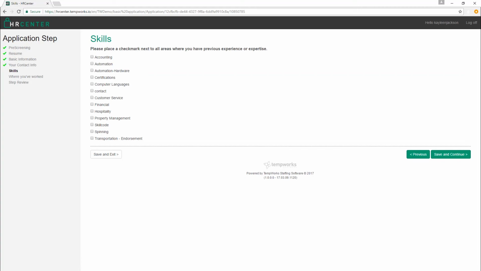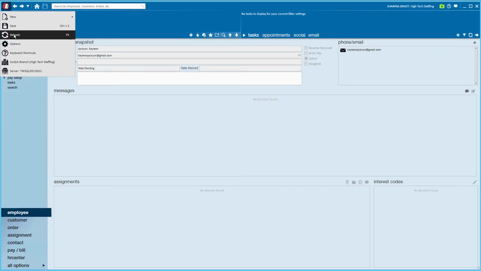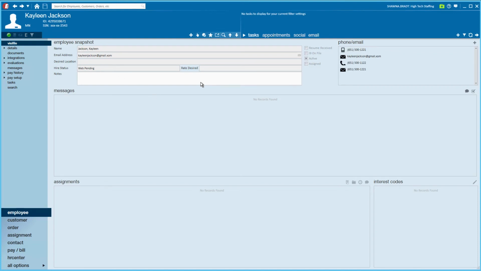When I click to save and continue, what we'll see on our employee record in Enterprise, when we refresh this page here, is that Kayleen now has 4 contact methods: a cell phone, an email address, a regular phone, and an SMS email. So that's now been added for me, so I could really easily send her that text message without having to manually add that in.